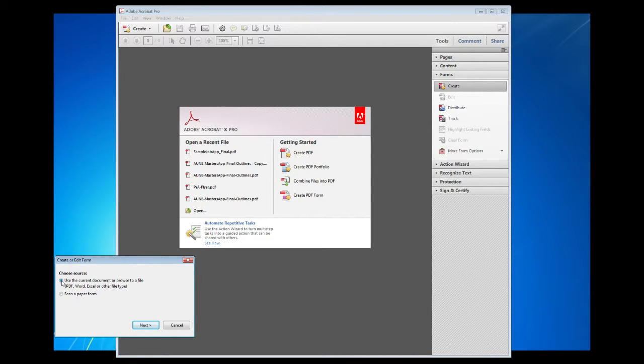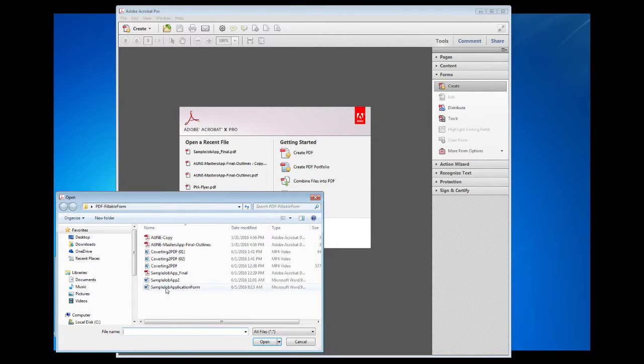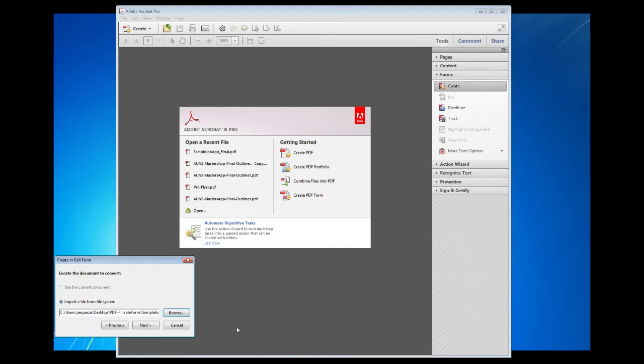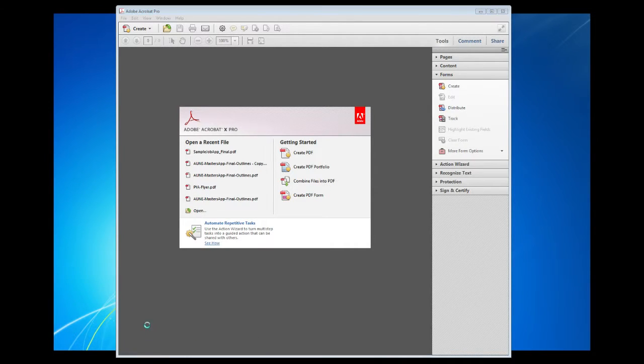So select the first radio button. We go next. We'll select the import a file from the system. So we're going to browse and notice Word document. Select, open, and at this point we're going to go next. Now at this point what's happening, Acrobat is analyzing the document and it's adding the form fields automatically for you.